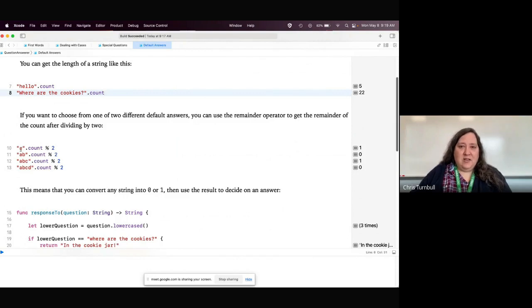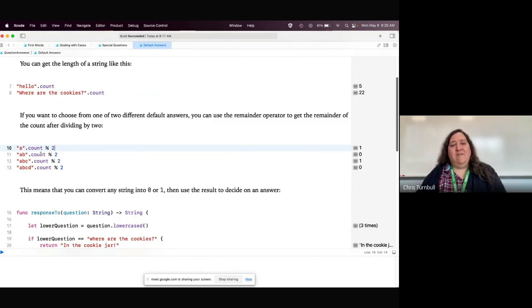So if we had a string that is just the letter A, alone inside quotation marks, and then we have dot count after that, we're going to divide 1 by 2, and that does not come out evenly, right? So that is why we see a 1 here, because we have that remainder. It doesn't divide evenly, even though it's a half, which seems like a reasonable answer, 0.5. But it's not a whole number that divided without a remainder, right?